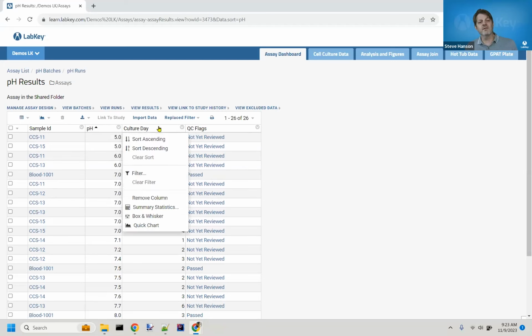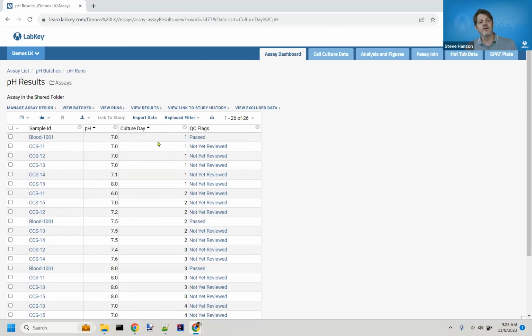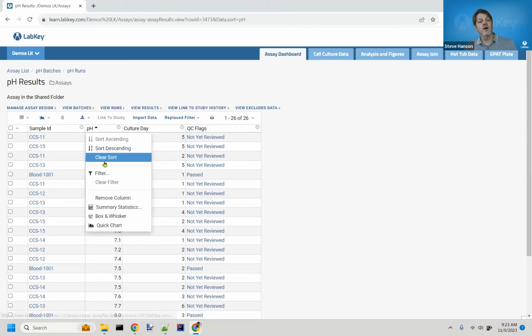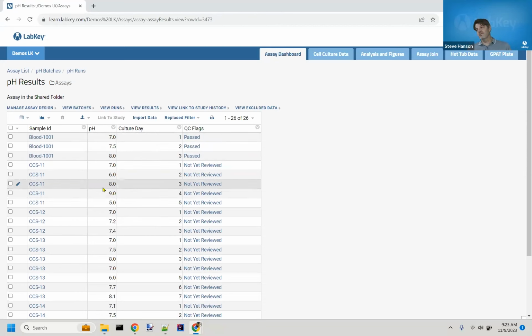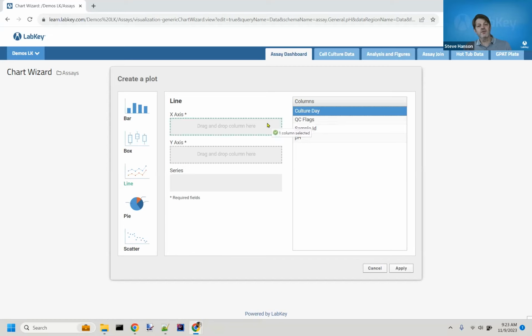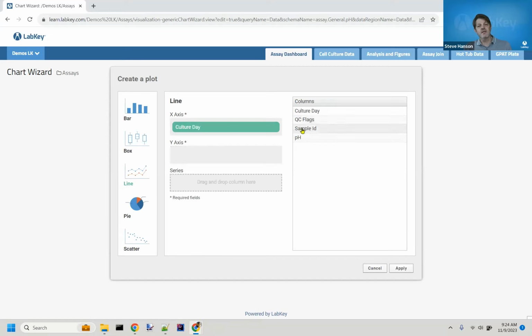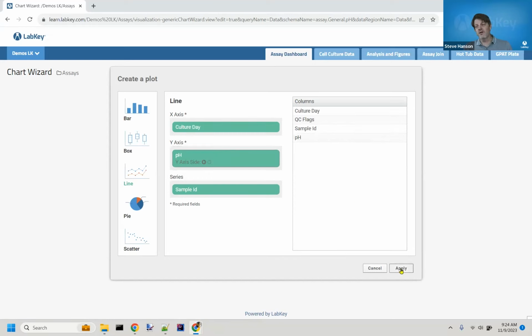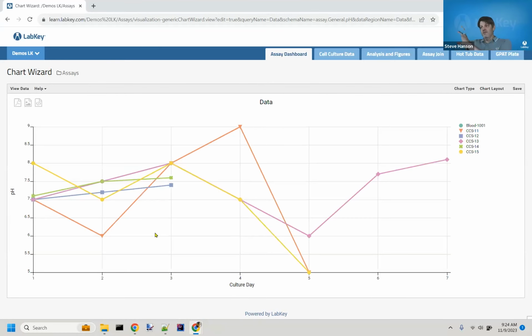Or we probably want to do something more like sort the culture day from low to high. But let's clear these out. You can also build visualizations on these tables. Let's do a line chart where culture day is the x-axis, sample ID is the series, and pH is the y-axis. This will give us a chart of all the different pH levels throughout the course of the week.